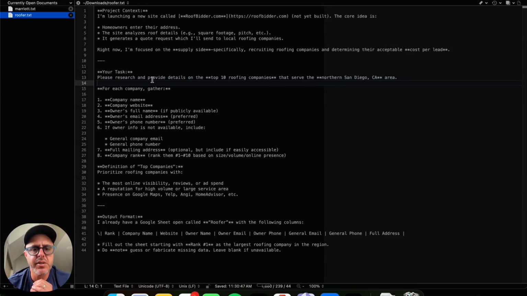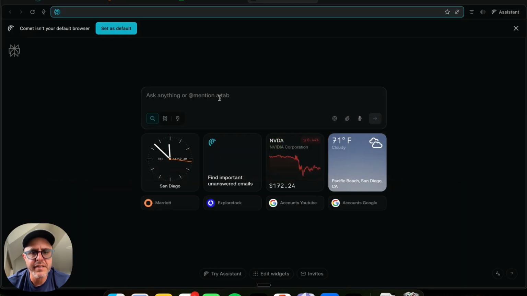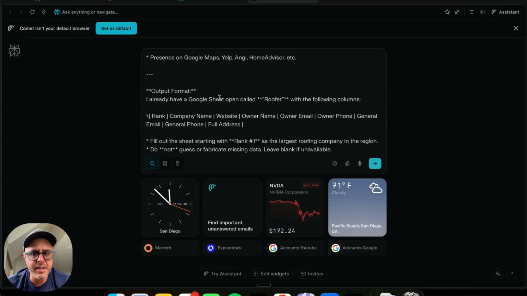Your task: research and provide details on the top 10 roofing companies that serve the northern San Diego area. For each company, gather company name, company website, owner's full name, owner's email address, phone number, mailing address, company rank. And then prioritize roofing companies with the most visibility online. Output: I already have a Google Sheet open called Roofer, and fill it out with this information. So let's see if it's smart enough to figure that out.